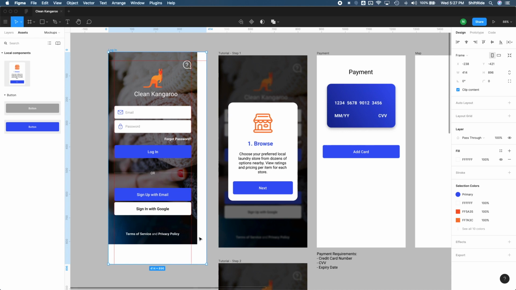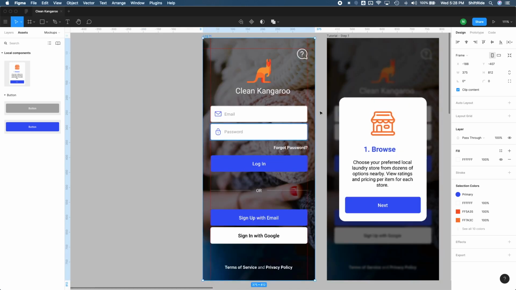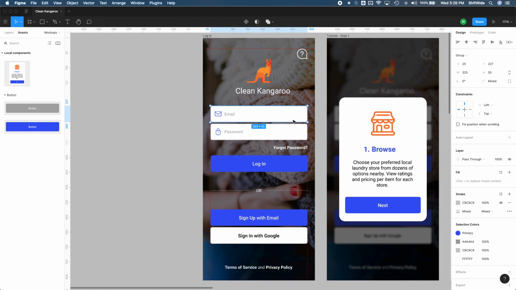So that's where constraints come in. Constraints allow us to make our designs responsive so they work no matter what frame or what environment they're in. In order to add constraints here, first let's go ahead and just undo that so we have our original size here. And we're going to focus on our login page first. So I'm just going to zoom in using Z and scroll here. So let's go ahead and just focus on adding constraints to this page, and then we'll go ahead and add it everywhere else as well. But let's first understand what constraints are.